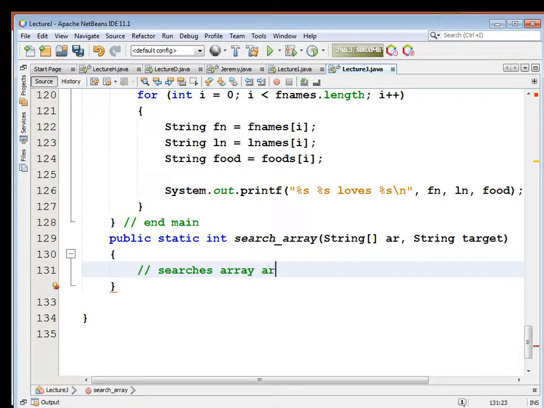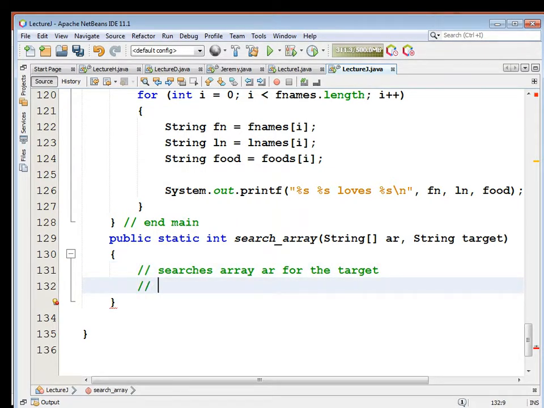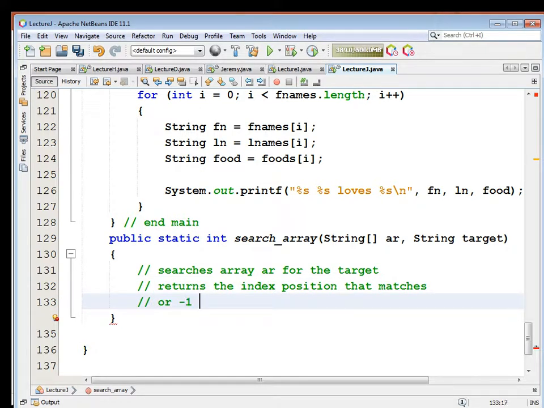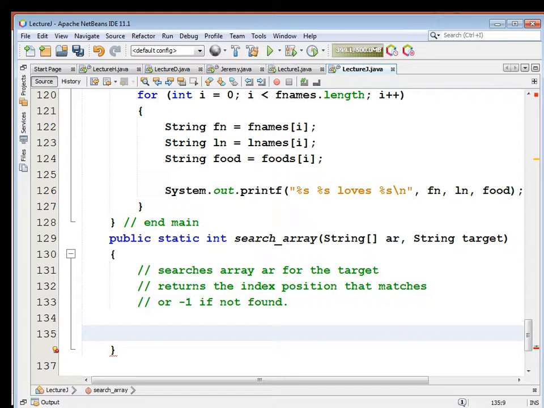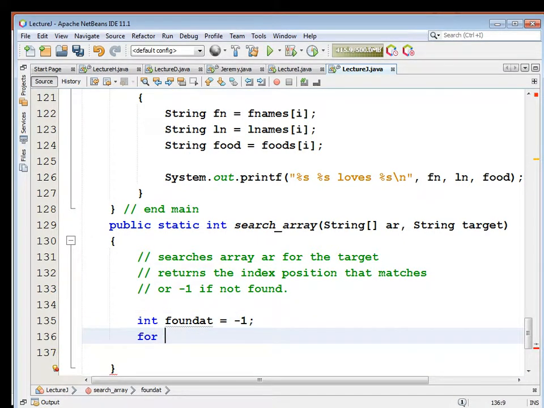Searches array AR for the target, returns the index position that matches, or -1 if not found. Same kind of business. int foundAt = -1. for (int i = 0; the name of our array is AR, so keep going while i is less than AR.length; i++).